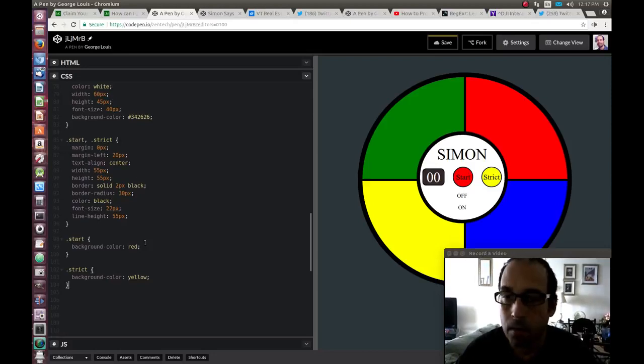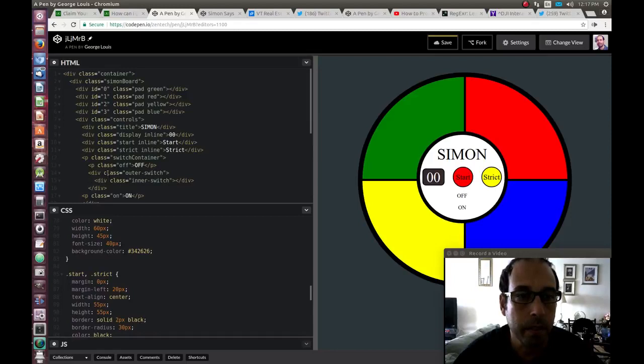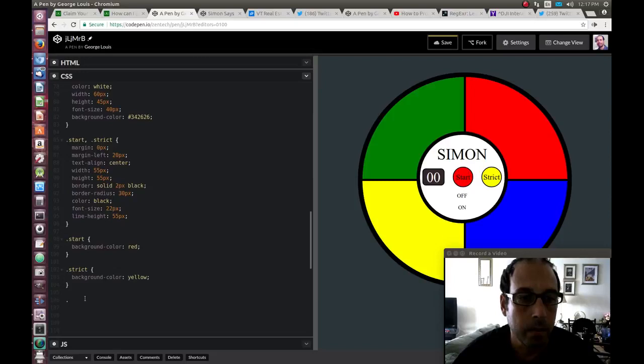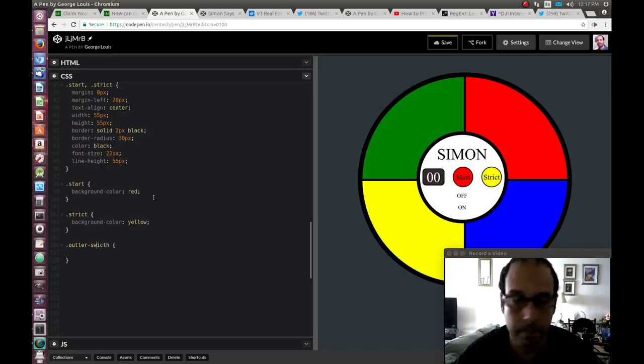Okay, so next I'm ready to tackle the switch at the bottom of the controls, and so I'm going to say, I think the class name is outer switch. Let me see. Yes, outer switch. So I'm going to say dot outer switch, and I misspelled switch. There we go. And so I want to make it with a width of 60 pixels. See how that looks. And the height of 30 pixels.